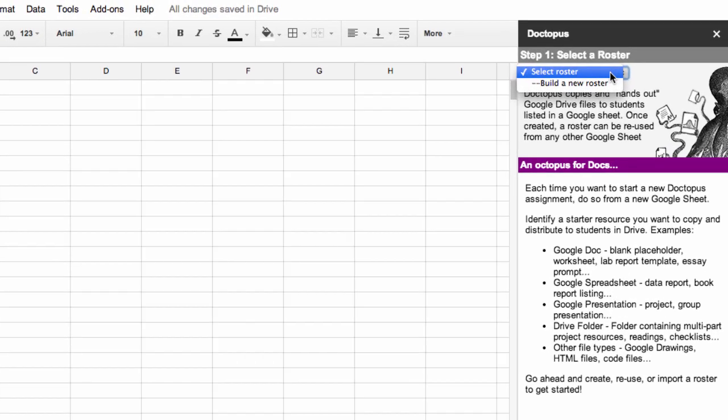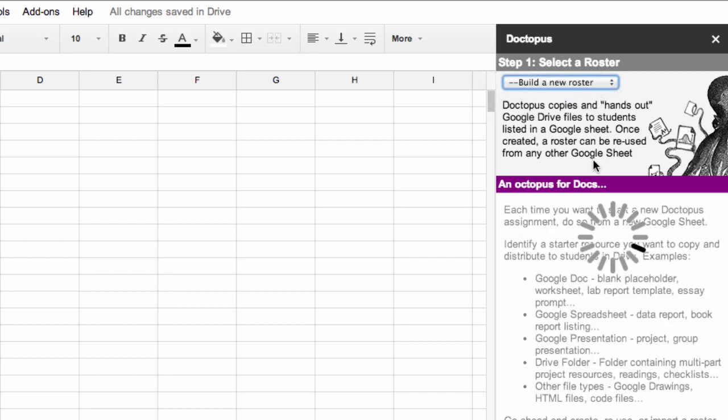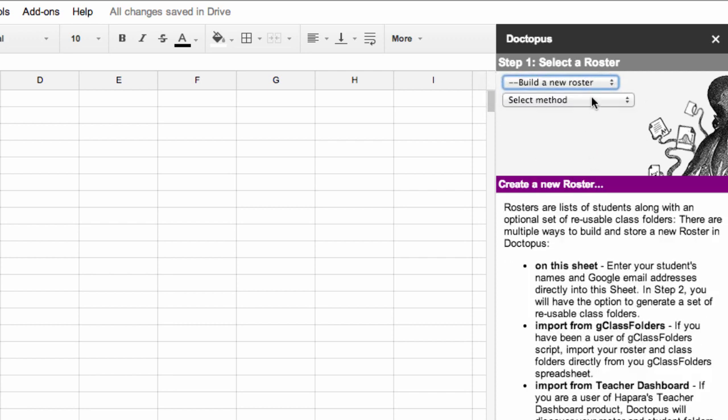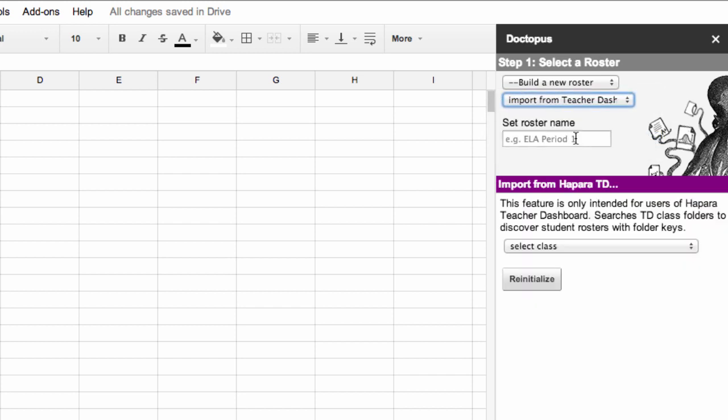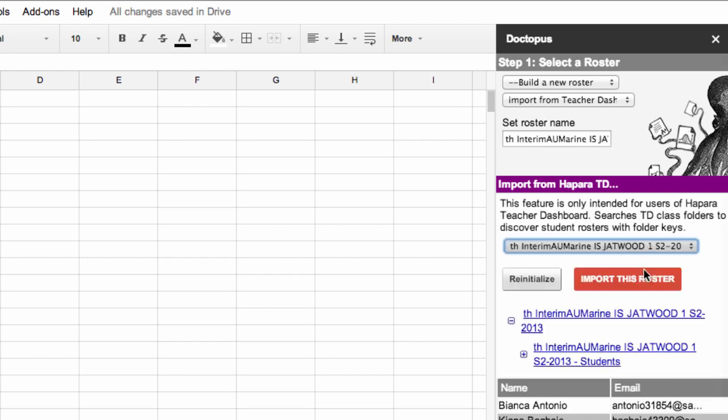Here's how. When you build your new roster in step one of Doctopus, you're allowed to choose import for Teacher Dashboard. You can give the roster a name, then you're supposed to select one of the Teacher Dashboard folders. These are the folders that Teacher Dashboard creates automatically for each student. Now you can use Doctopus to deliver documents straight into those.